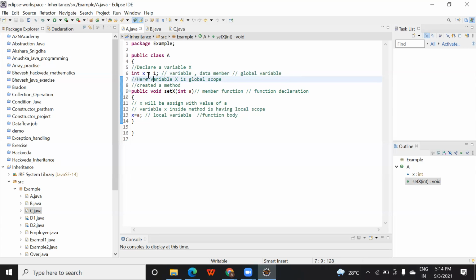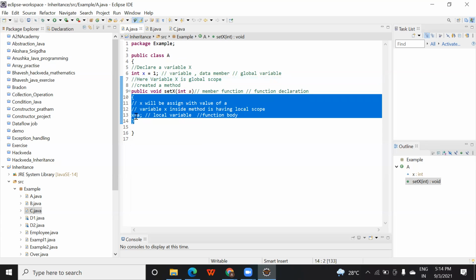Global variable, here the integer x can be accessed by any function if you create it in this class. But what about this x is equal to a? This is called local variable, whose existence is within this function only, within this curly brace only. If you try to access a after this, it will give error.